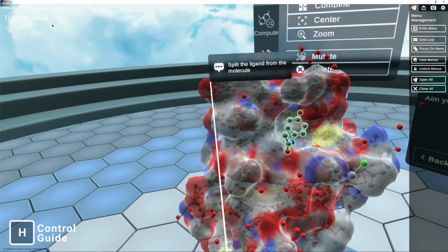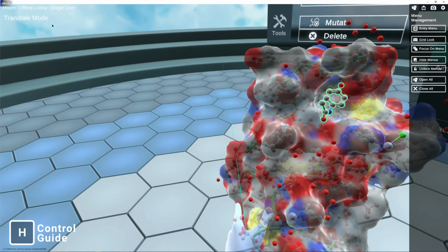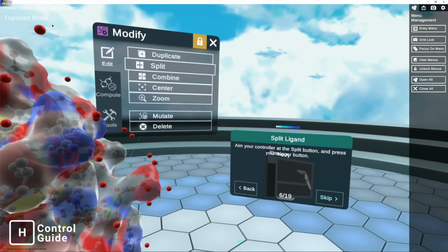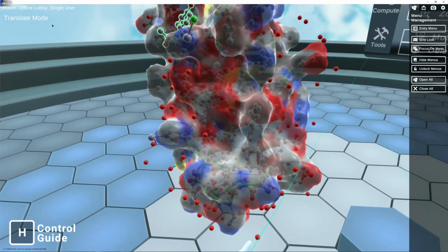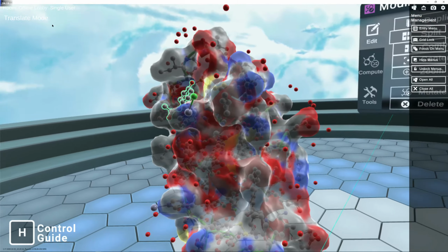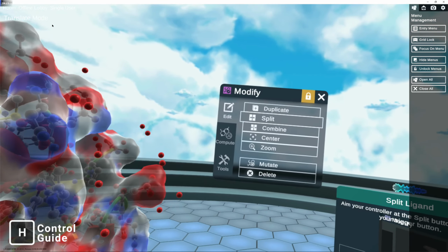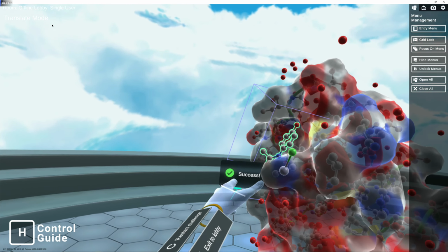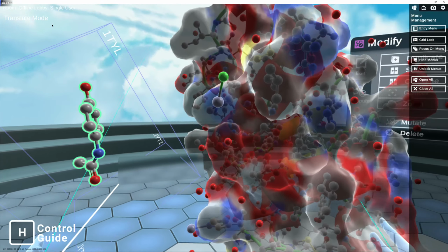Let's modify our selection using the Modify menu in front of you. The blue highlighted molecule is a Tylenol that has been selected. We can separate the Tylenol from the protein's binding site by selecting Split. Aim your controller at the Split button and pull the trigger on your controller to separate your selection from the original structure.